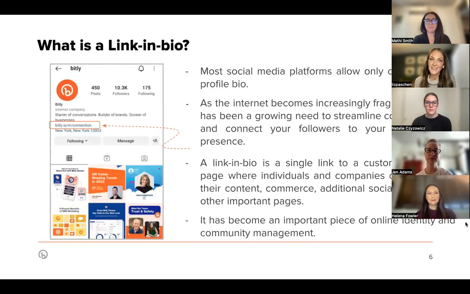Awesome, thank you. So to start out, what is a link in bio? Within many of the top social platforms like Instagram and TikTok, you're limited on the number of links you can share within your profile bio. But as the internet is becoming increasingly fragmented, there's been a growing need to overcome this limitation, to streamline both content sharing and connecting your followers to your entire online persona. So link in bio solves that need.